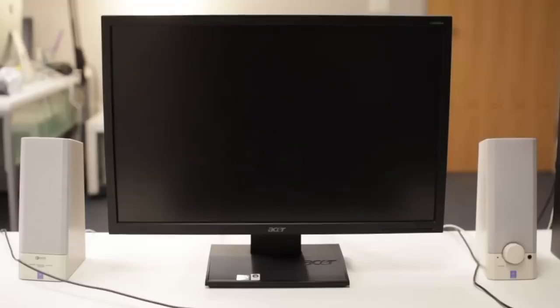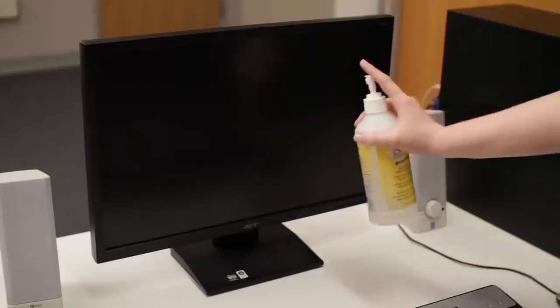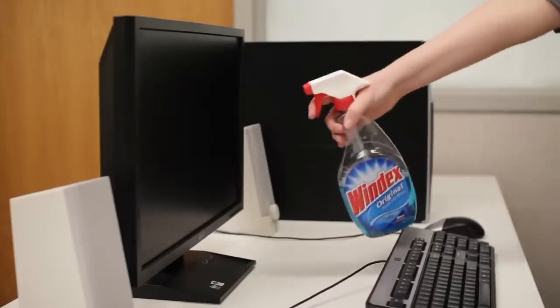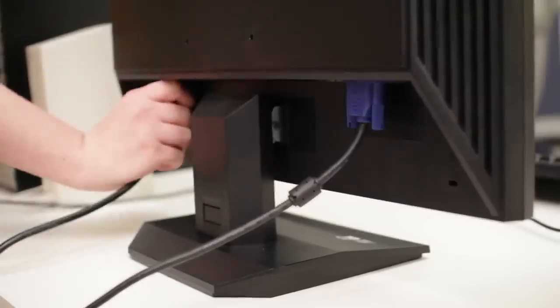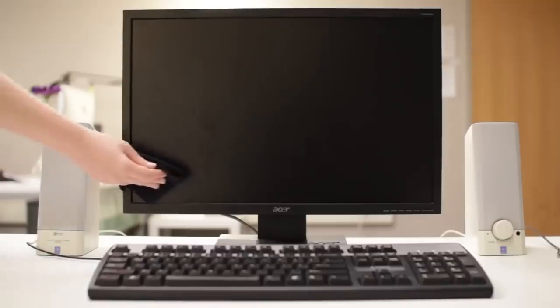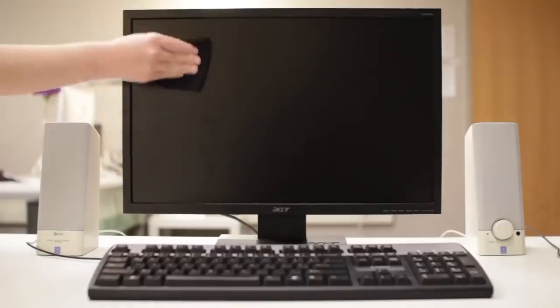Your monitor is going to be even easier to clean, but there are a few things to keep in mind. Never spray the screen directly with water, cleaner, or any other kind of liquid. It can leak into the monitor and damage the components inside. Never use glass cleaner, like Windex. This can damage your screen if it has an anti-glare coating. The safest method is to unplug the monitor, then wipe it with a soft cloth moistened with water.